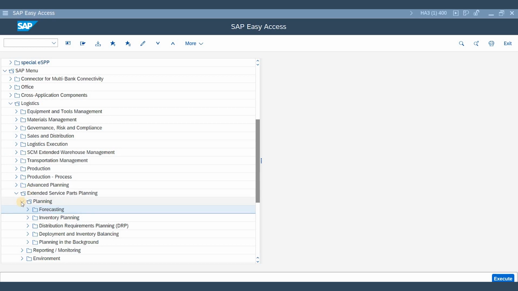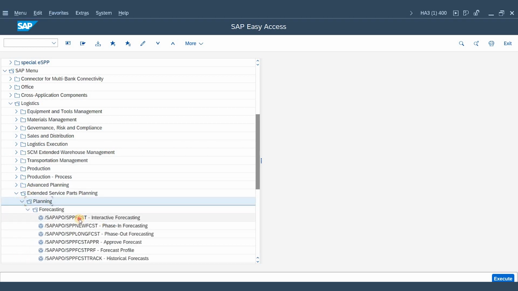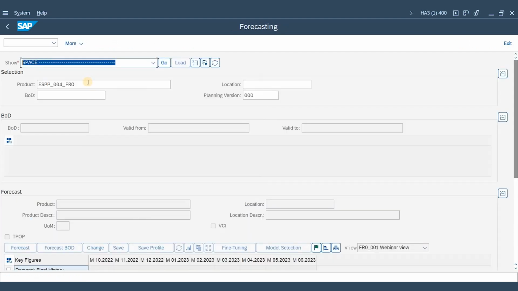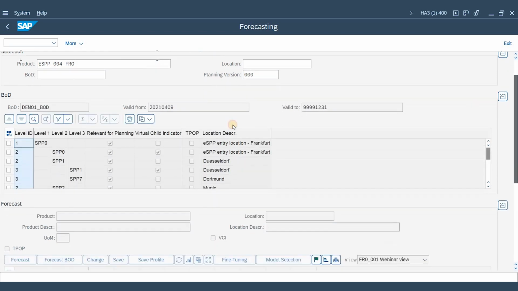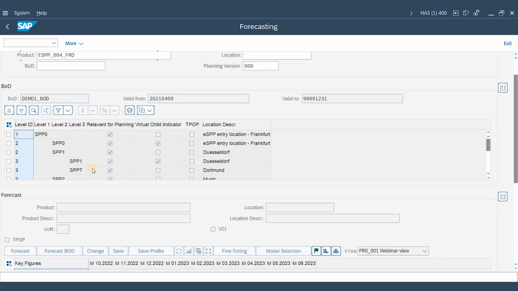We start with the forecasting UI, which usually is the tool where the planner sees all the forecasts on the different product locations. We are starting with the product eSPP 004_FRO. And what the UI is showing first time is the bill of distribution, the network where this product is assigned to. We have in our system a 3-level BOD with 9 different locations. And we start the forecasting journey on location SPP 6.